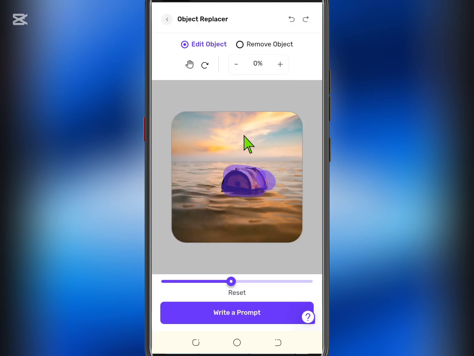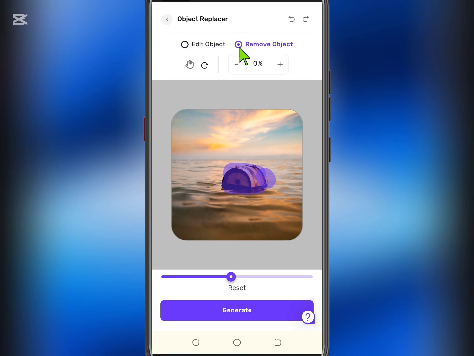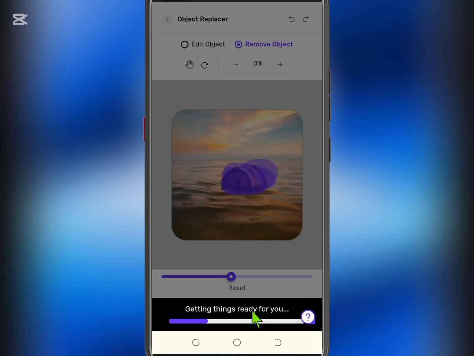Want to remove something instead? Select Remove Object, brush over the item, tap Generate, and watch it disappear like it was never there.